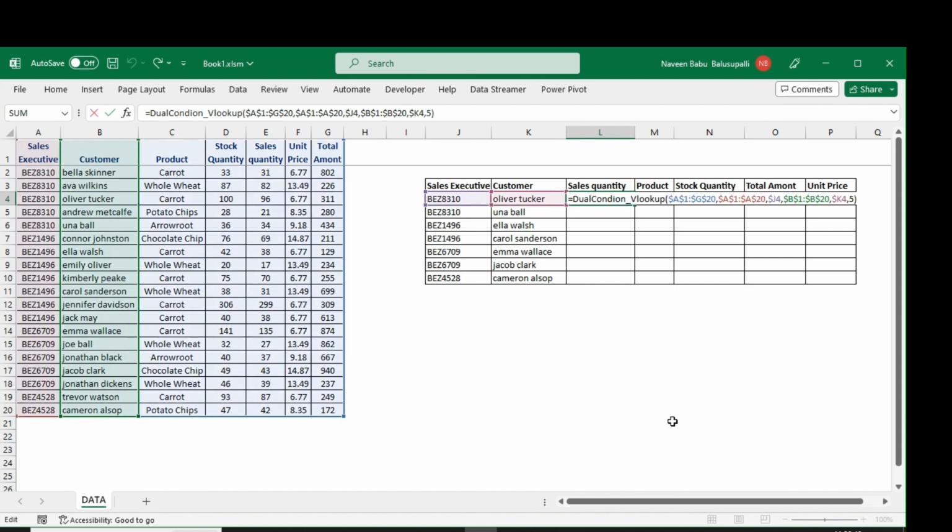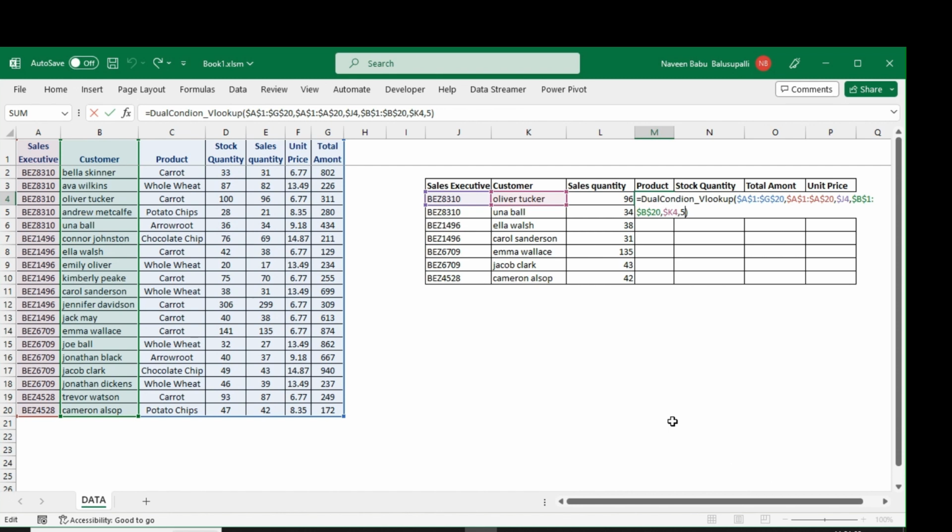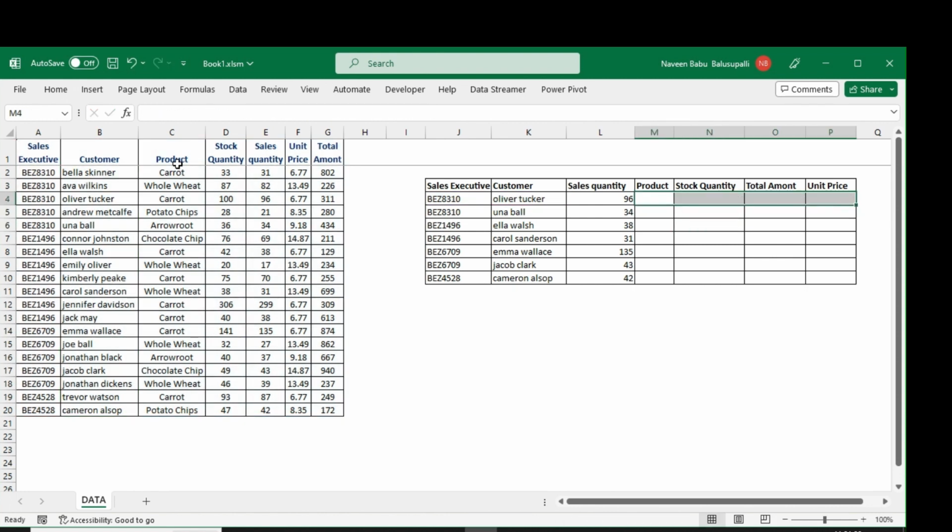By using our dual condition VLOOKUP, I can apply it to the rest of the rows and the rest of the columns as well. But the same value will be coming there as well. To get the product value, I should see that the product column is located at the third position, so I should make the column index number 3. Stock quantity is at the fourth position, so I should give 4. Like this, it is becoming more manual.